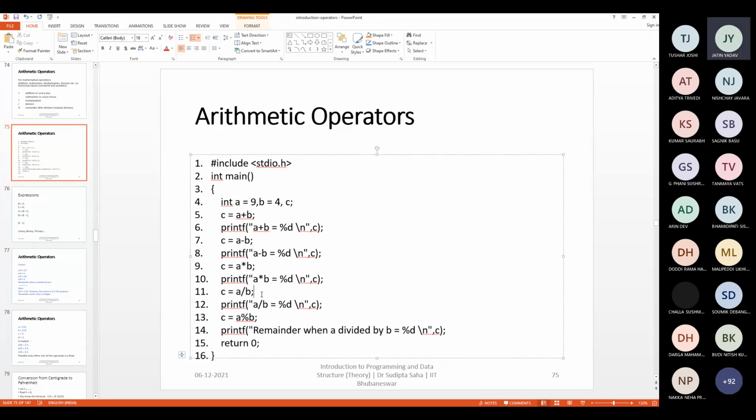So if we make only one of A and B float, then it will work. If we make one of these A and B float, then the result will also become a float. And C has to be float too, because once you get a float value, you have to store that in a float variable. Then only things will be correct.